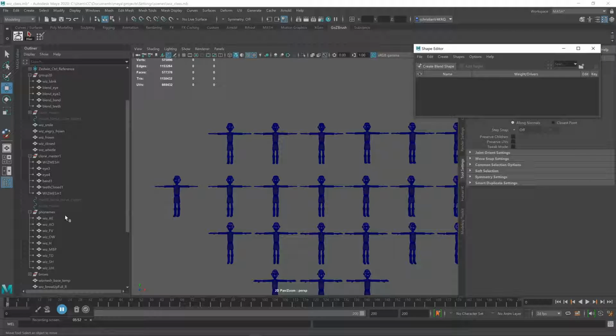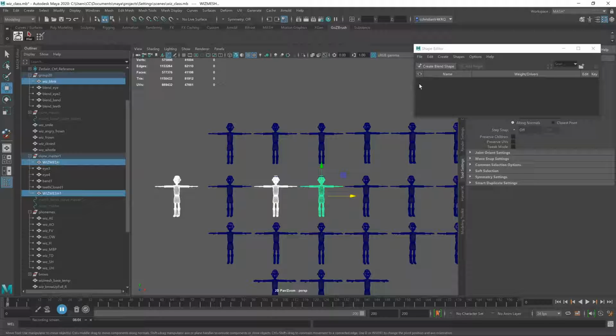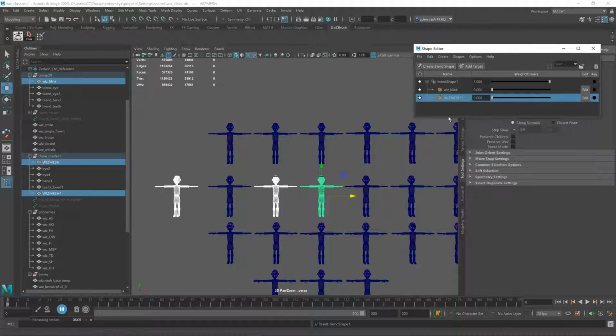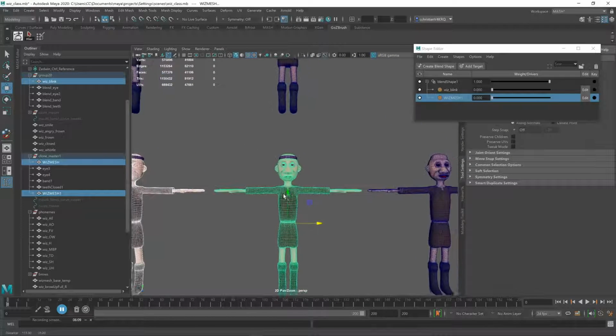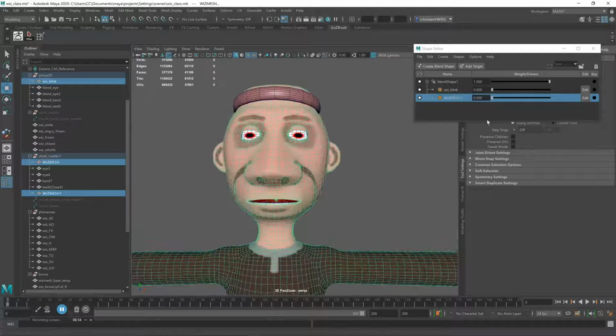I'm going to select the blink. I'm going to select the new one, and then I'm going to select the one that we want affected. Control selecting. I'm now going to go up here to create blend shape. Now we're having them blink out of one eye. I hope you see how that could be useful.